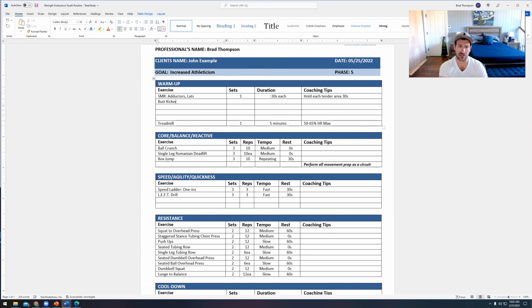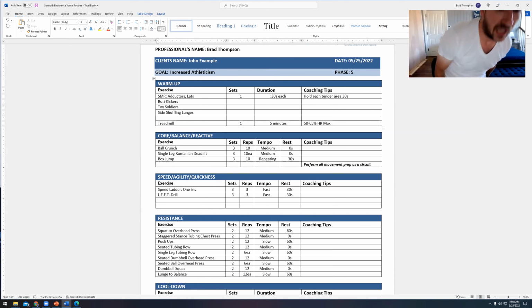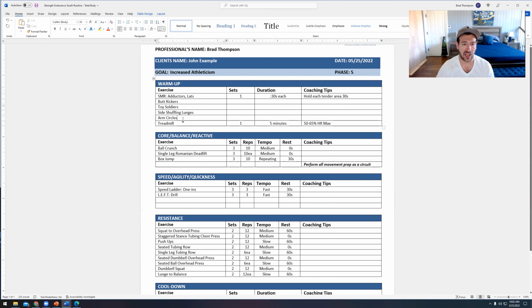Let's go with some butt kickers, right? So they're really just driving the heels into the butt. Let's go with toy soldiers. That's that hamstring, straight leg kick. Let's go with a side shuffle into a lunge. So side shuffling lunges. They're going to basically do this dynamic stretch where they go 1, 2, lunge, 1, 2, lunge, right? And then we'll go with some arm circles so we can get that chest stretched out. So go arm circles. And then lastly, we'll go with arm swings, right? Which will be really good for the lats.